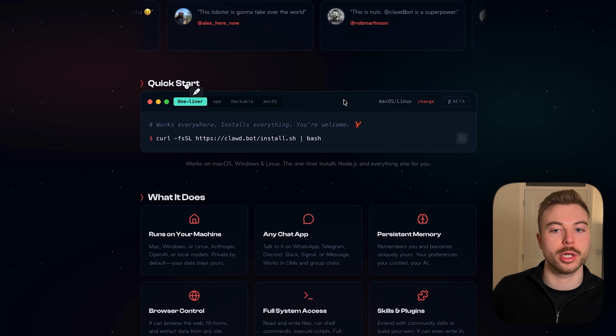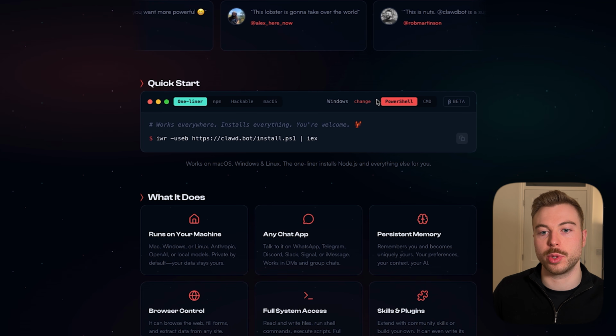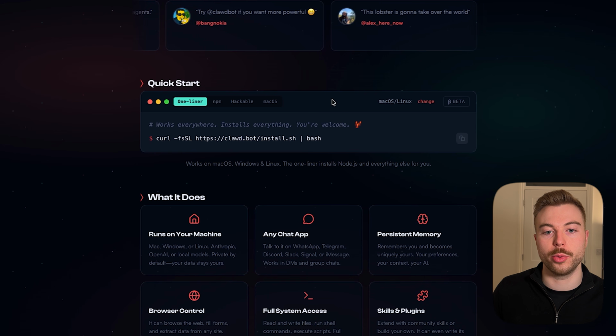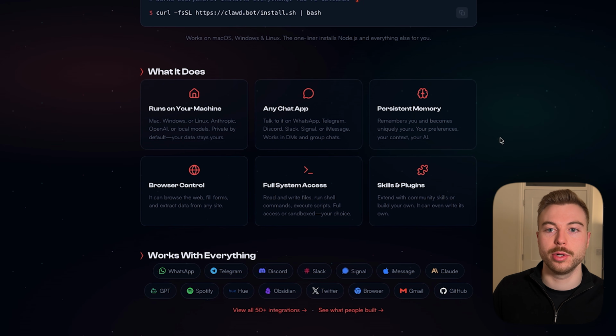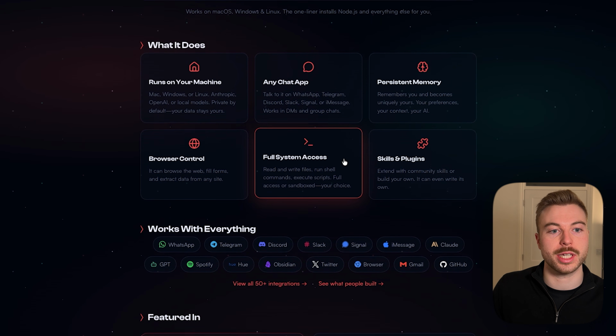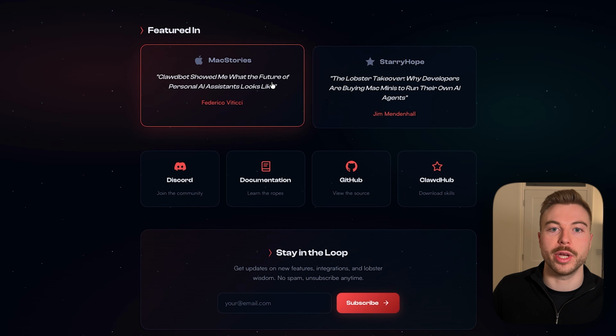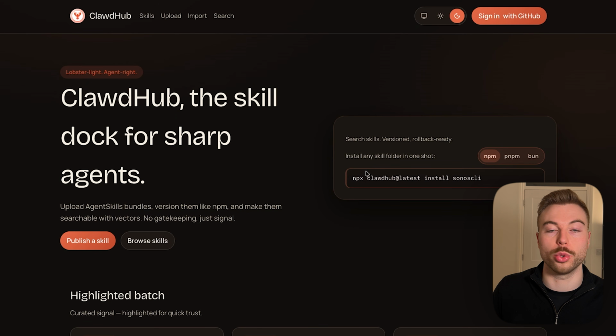If we come back to the one-liner quickly, we can also change it between Windows, having PowerShell and CMD, or we can come back to our Mac terminal as well, just to make sure we've got it ready to go. It will explain a bit about what Clawdbot is actually able to do and some of the apps that it's already connected in, but we're going to be touching on the Clawd Hub a bit later on to show you why it's better to use this to get some of the skills installed.